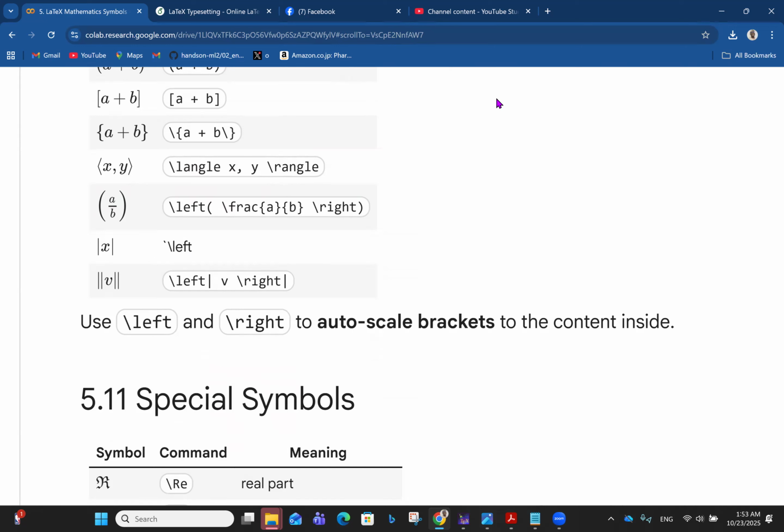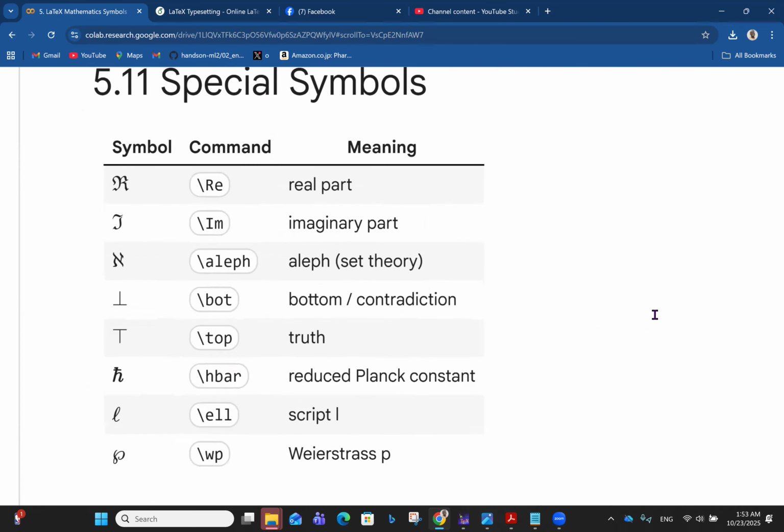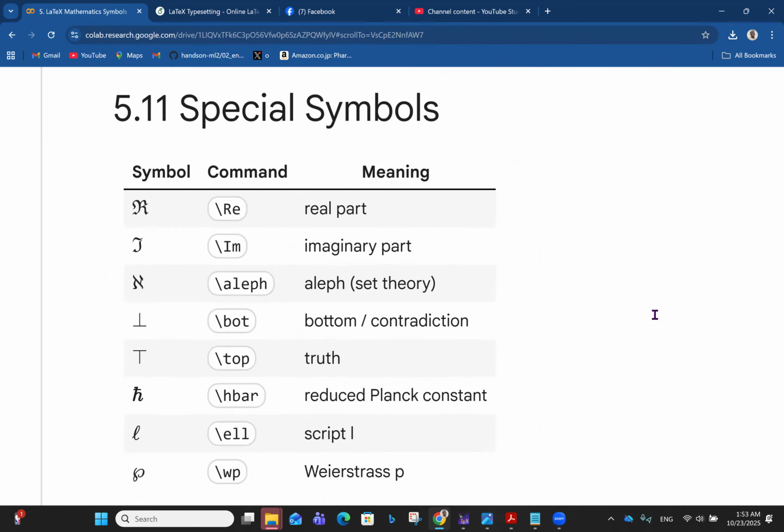Use left and right to auto-scale brackets to the content inside. That's why you don't need all the big commands, that's old school. With left and right, you're good. Backslash left, whatever the delimiter is, maybe normal bracket, square bracket, whatever, just use that and you'll be good.